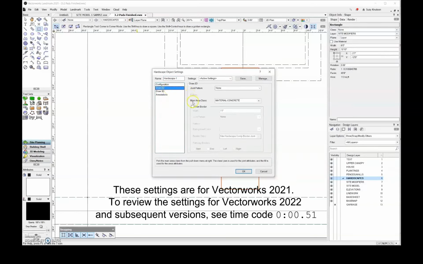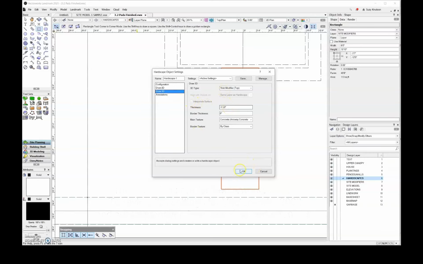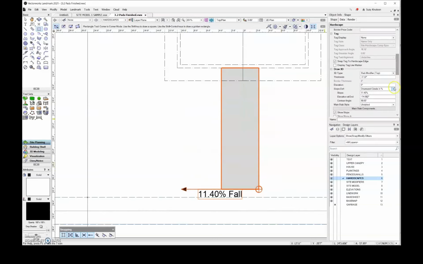Yes, the main area class is material concrete. For the draw 3D, I want a slab modifier top. Thickness, we'll keep that the same. So it all looks good. I'll go ahead and click OK. And then once again, I need to come down here and get rid of the slope definition, so I'll change that to none.